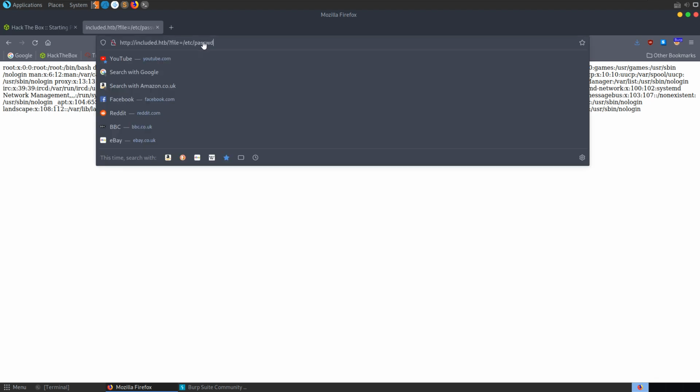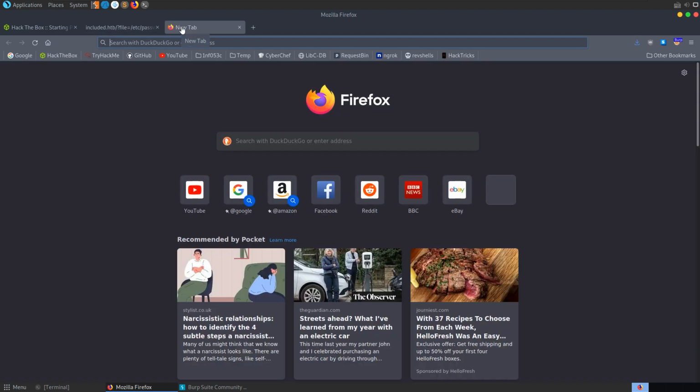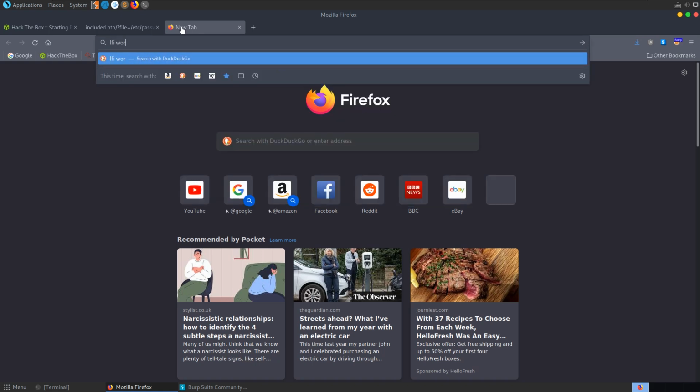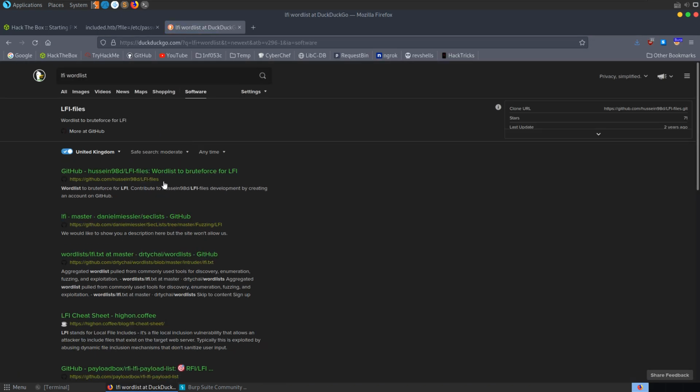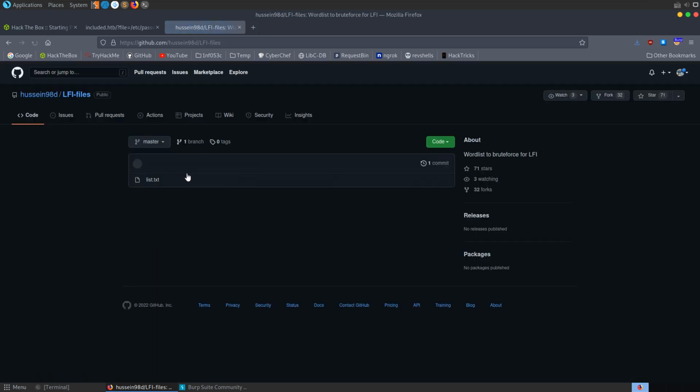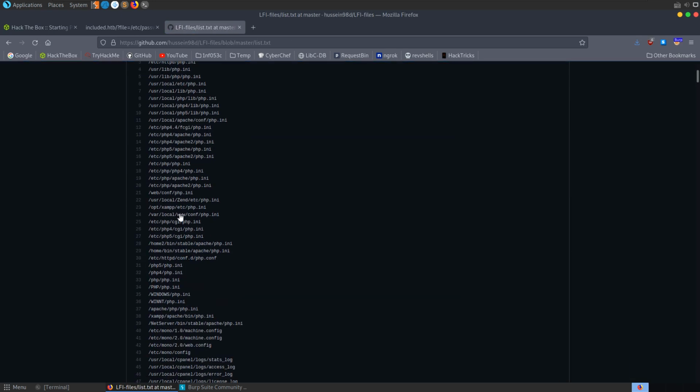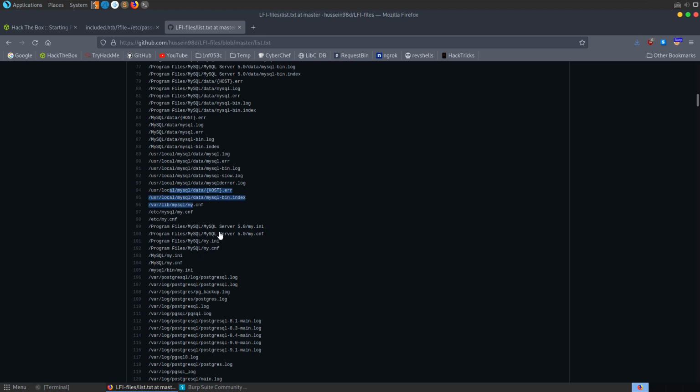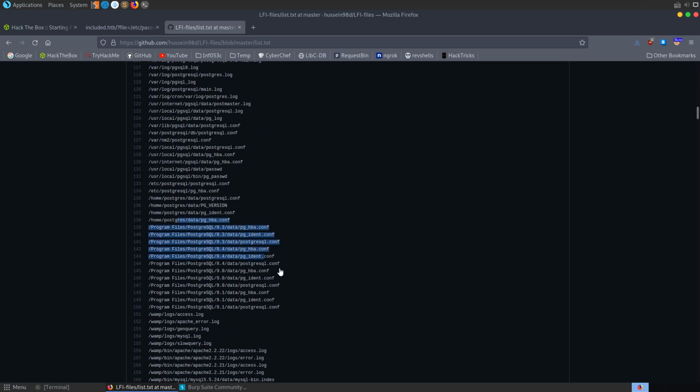If you come across this on a box, something you might want to do is have a look for an LFI word list, where you can get a list of potential files which might be on the system. You could put these into Burp Intruder or ffuf or some other kind of fuzzing tool, and see which ones are readable, which ones are not on the system, which ones are forbidden, etc.